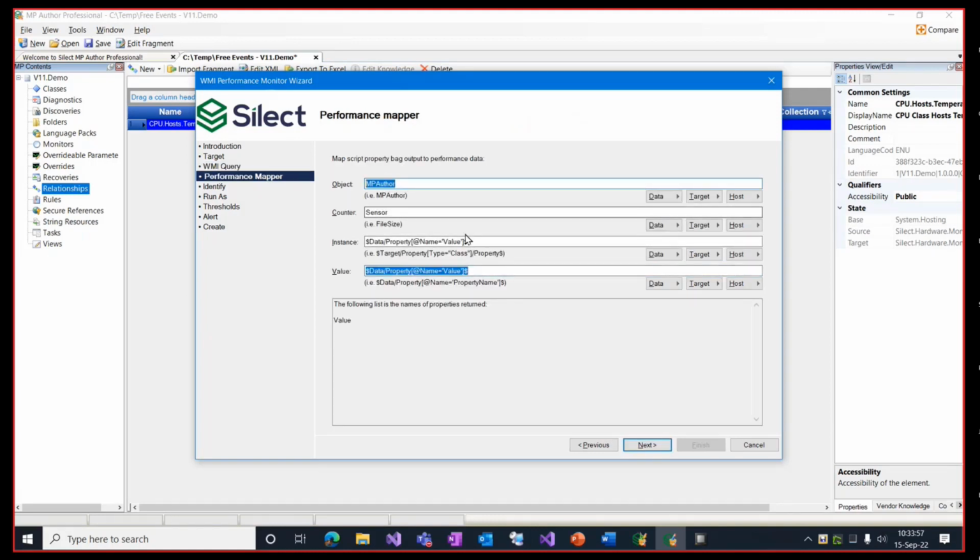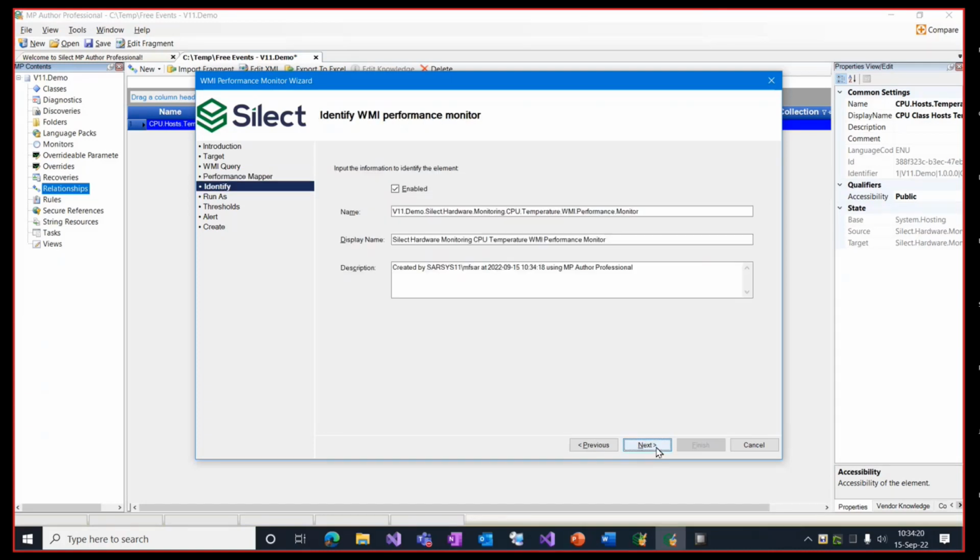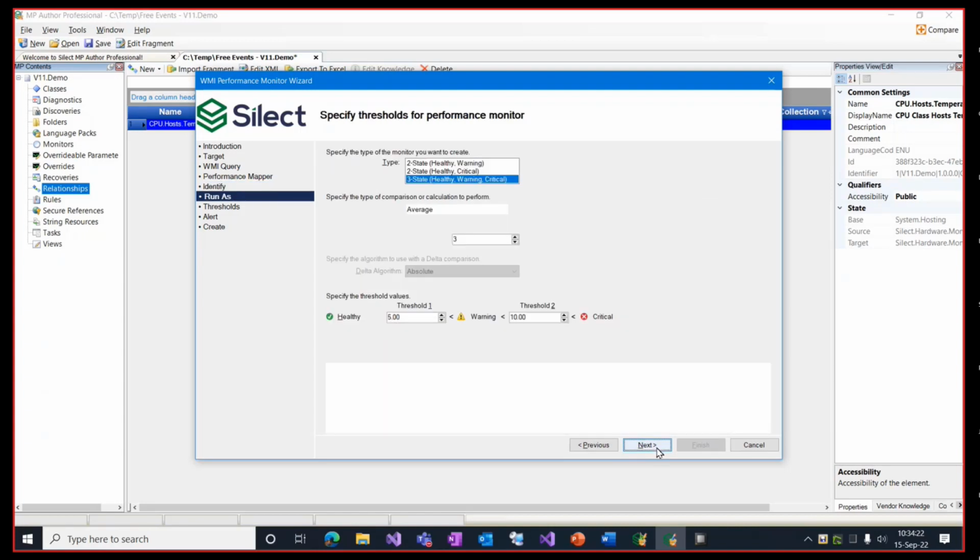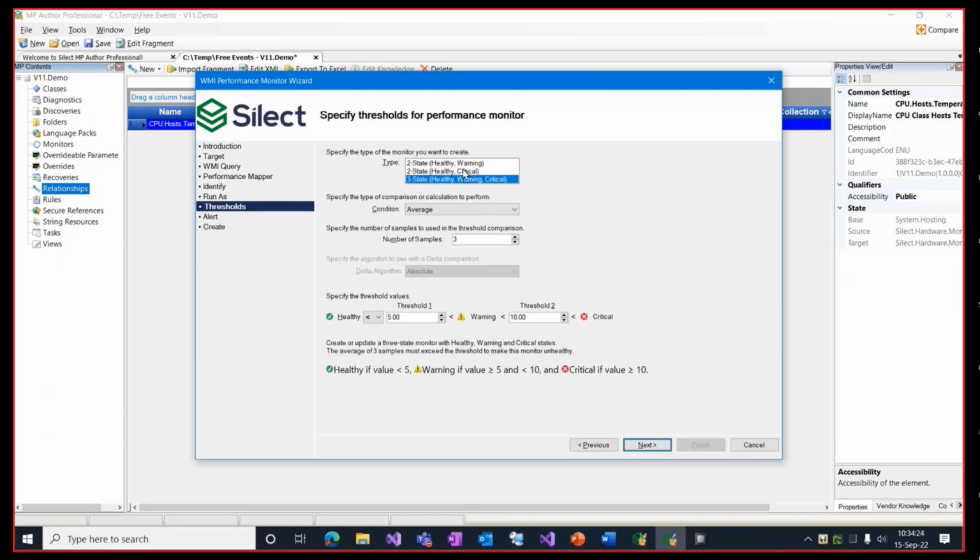We would normally put in better names for the object and the counter. We don't need to do that. And so for here, for our instance, we're just going to put in the identifier. That's the same one we did last time. And we've defaulted to the value property, which is correct in this case. Any of these can be changed if you want to. We can give it a better name. We can choose run as, which we don't really need in this case.